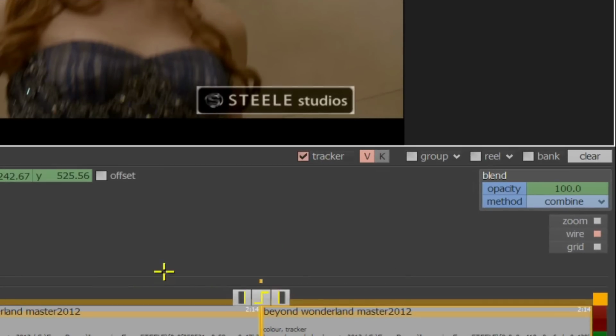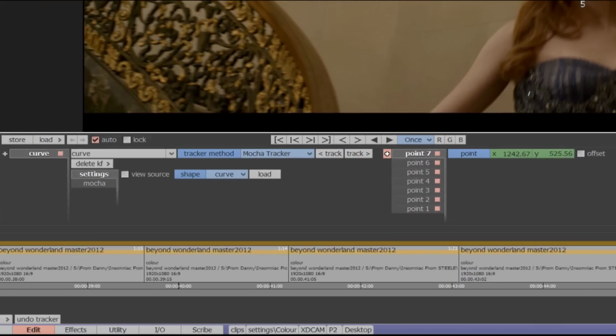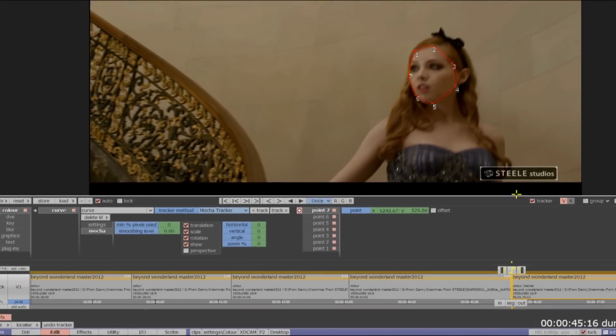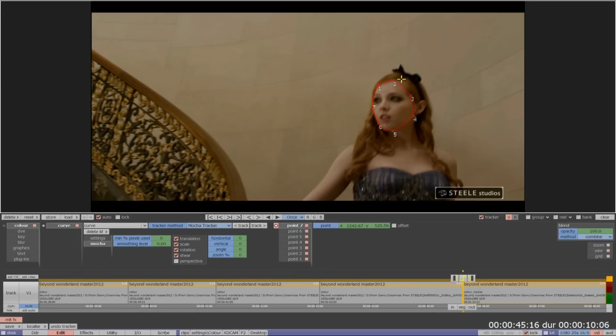Within the MLTFX menu, there is now a new tracker button that is always available in every effects module. Selecting this will bring up the tracker menu. This is different depending on whether point or mocha is selected. The MLTFX tracker features a method to automatically import any selected shape created in MLTFX as a new set of tracking points ready for tracking.